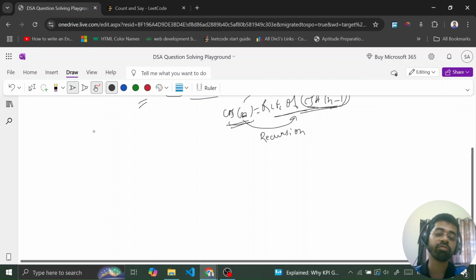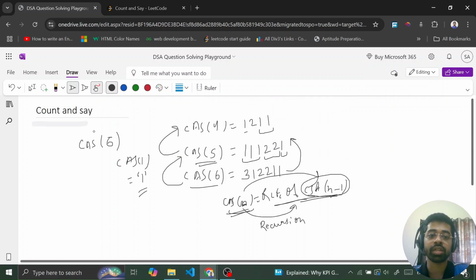Because if it doesn't call it with a different parameter, this will go on an infinite loop, which we don't want. That's why we have a base condition of CAS of 1. So when we have a CAS of 1, we will not go below that. CAS of 0, CAS of -1, no. We will return a 1 in that case.